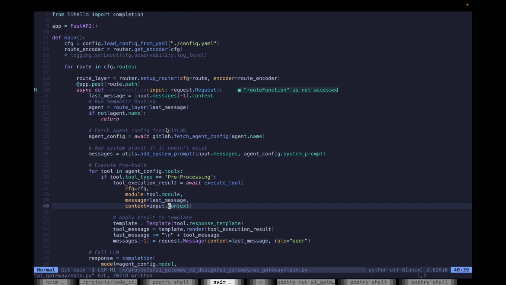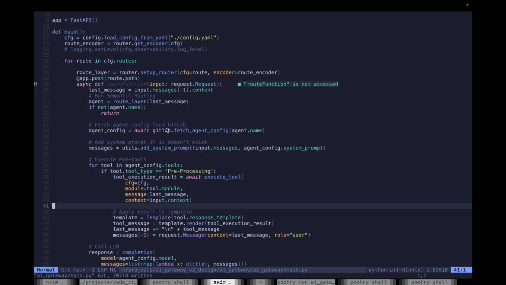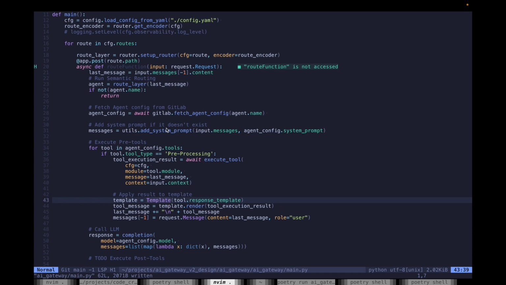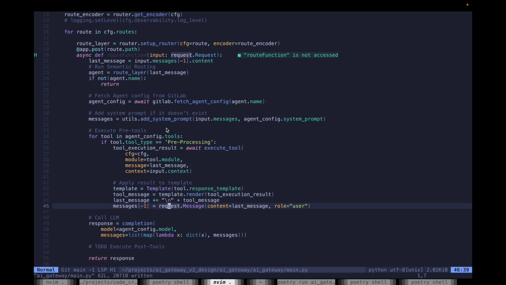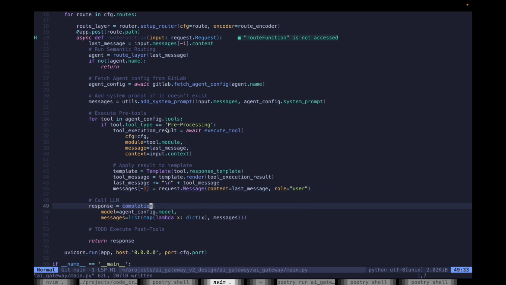But it could be any sort of pre-tool. I'll show you what that tool looks like as well. So we are executing tools one by one, and then once the tools are executed, we just apply that tool template and we add it to the user's last message content. And finally, we're using LiteLLM here to actually do a completion, right?